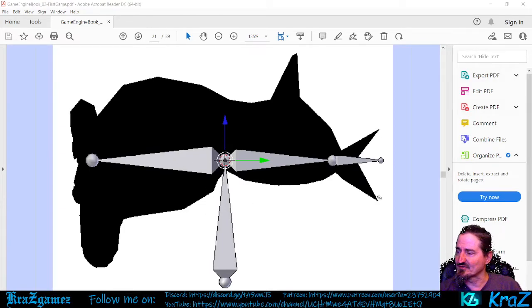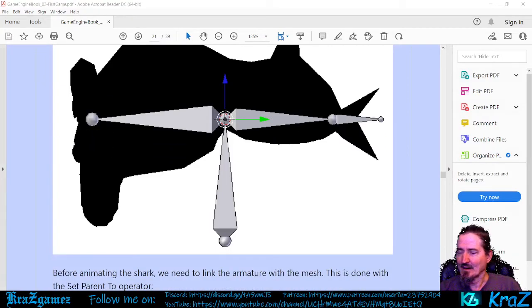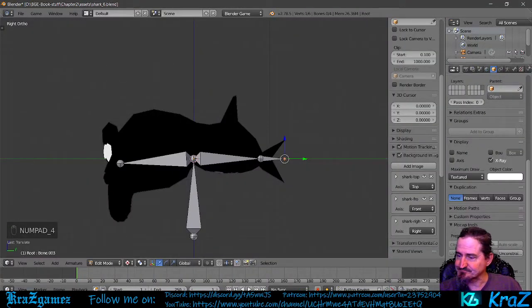As you notice, these go to the end of the tail. This goes to the end of that tail. This was extruded off the root bone, and this one comes out to basically the nose or the mouth. Okay, so let's switch back over. All right, so before animating the shark, we need to link the armature with the mesh.